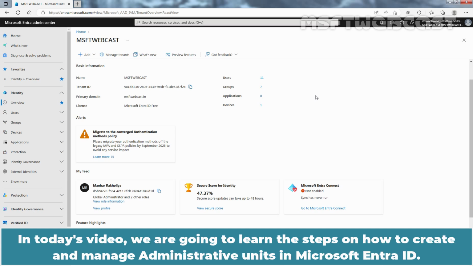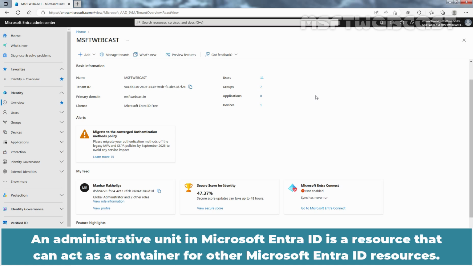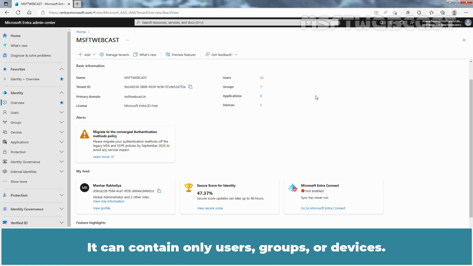In today's video, we are going to learn the steps on how to create and manage administrative units in Microsoft Entra ID. An administrative unit in Microsoft Entra ID is a resource that can act as a container for other Microsoft Entra ID resources. It can contain only users, groups, or devices.